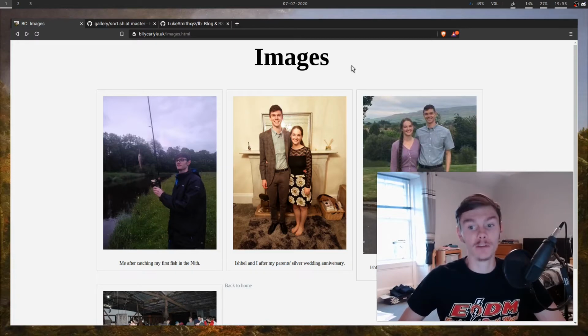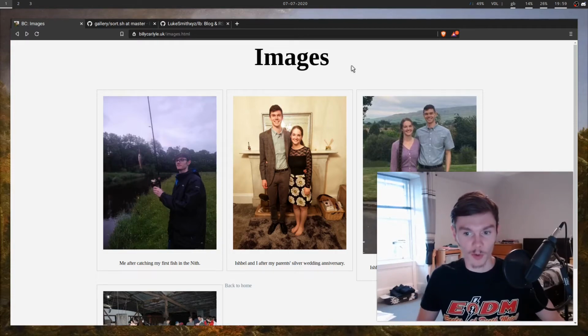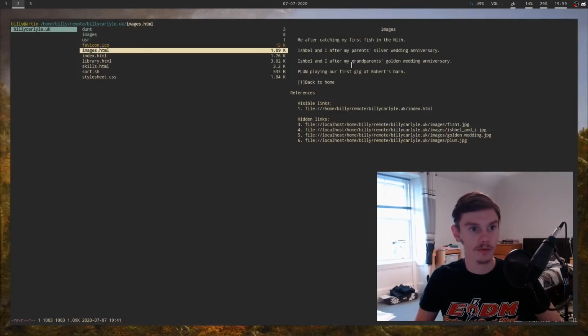Now, you can have your own style sheet. That doesn't matter. You can have your own HTML. That doesn't matter. You can adapt the script to whatever your website looks like. But it fundamentally works the same for everything. So I'll hop over here.